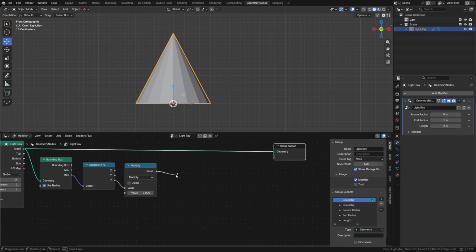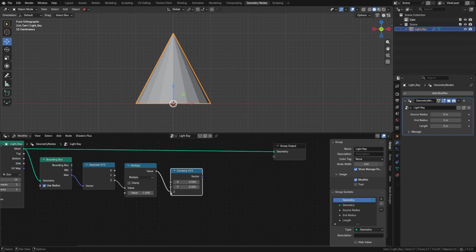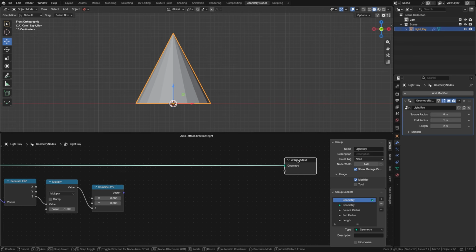Then we're going to take a combine XYZ. So I'm just going to drag this off, search for combine XYZ. I'm going to plug into the X by default. I'm just going to move this down here into the Z. I'm going to drag this over here.